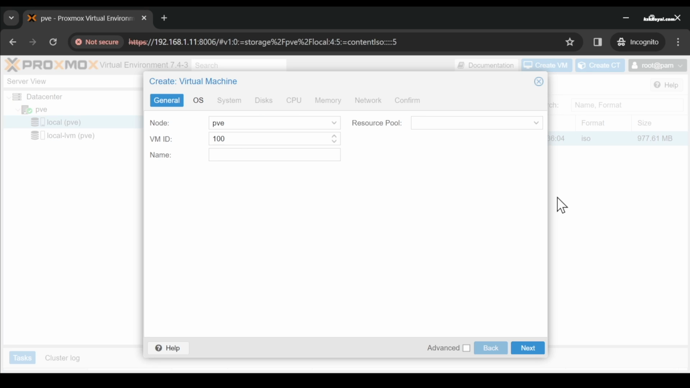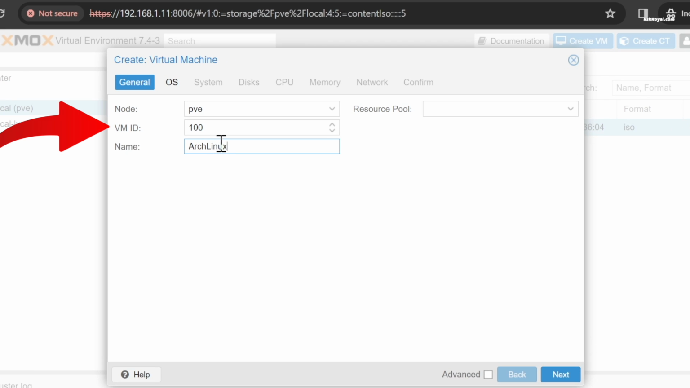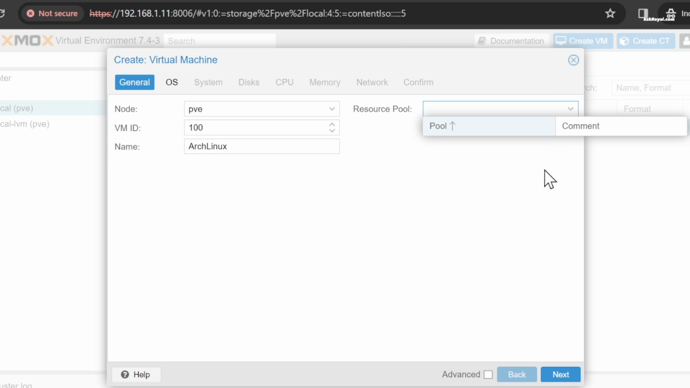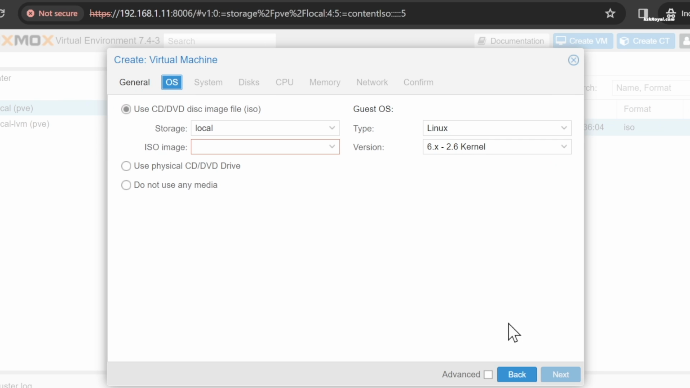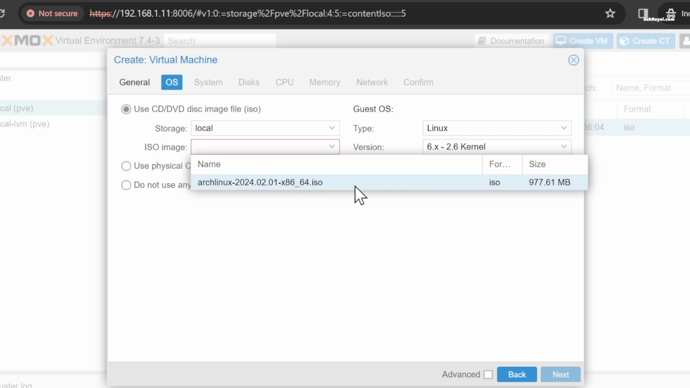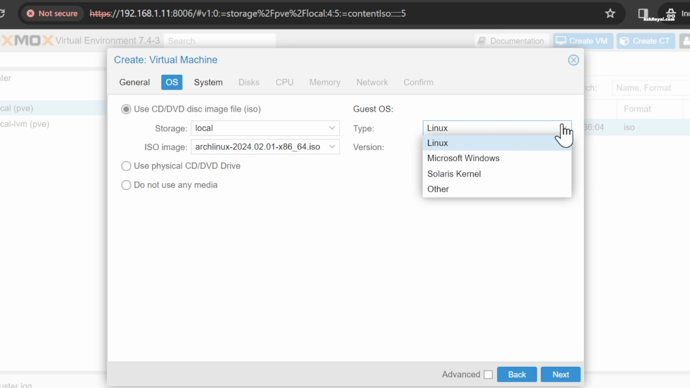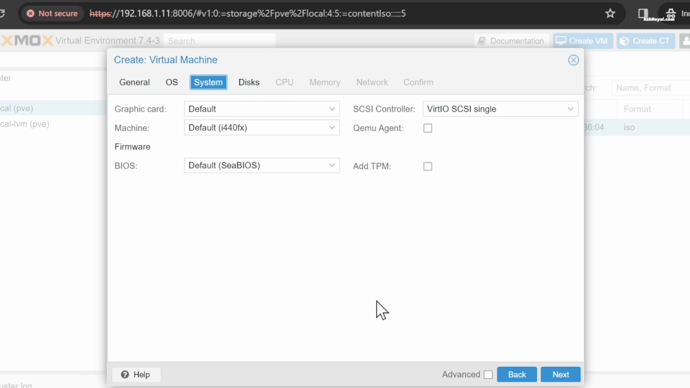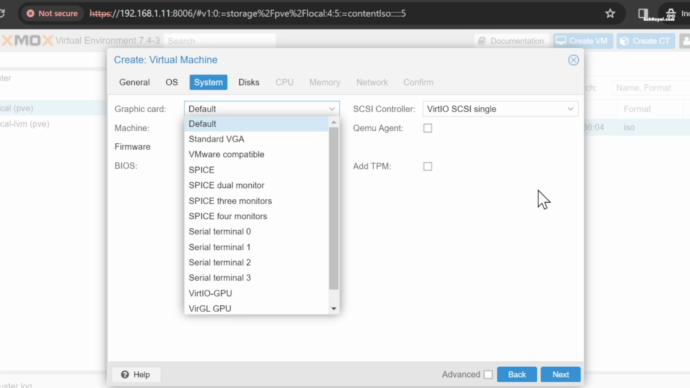Then click on Create VM from the top right. Choose the node, virtual machine ID, and enter the name of the virtual machine. Then select OS and choose ISO from here. Then the type of the guest OS in this case is Linux and the version is set to default. Then click on System and set everything as default.